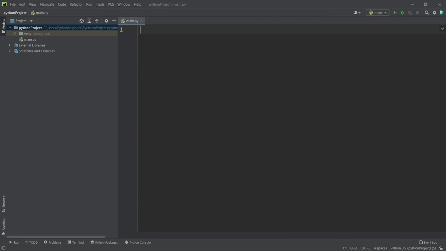Let's create a function that will print or display the word hello. We start with the def keyword. Let's name our function hello_function, followed by parentheses. Don't forget the colon.